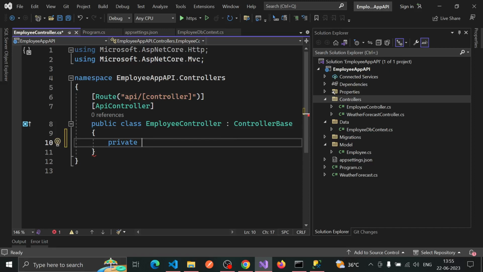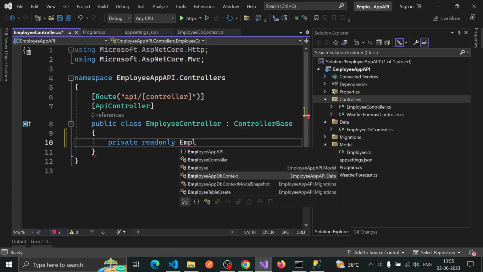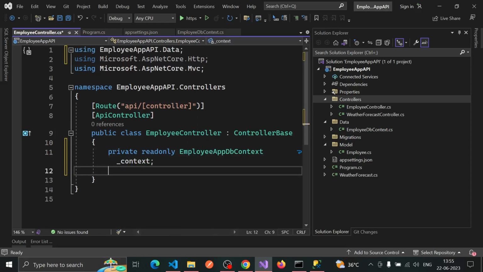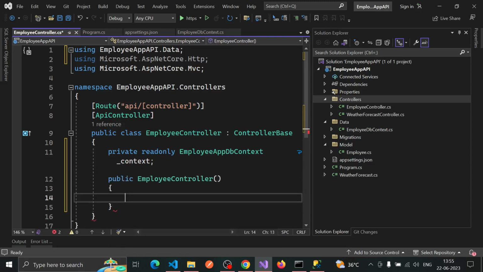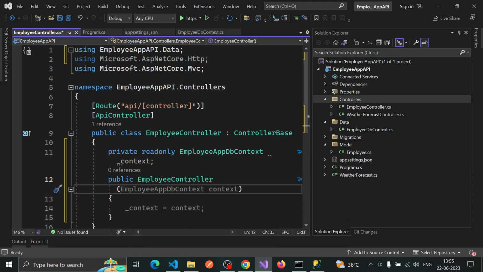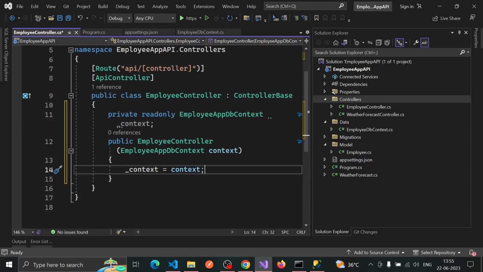Okay, so now for my API controller, first let me add the db context file here as a private read-only variable. So private read-only employee db context underscore context. Done. Now I need a constructor, so I'll hit ctor and then double tap, and I have to initialize this employee db context. So the IntelliSense is giving me the right way, so I'll just hit tab, it will create its own, and then the context is equal to context.